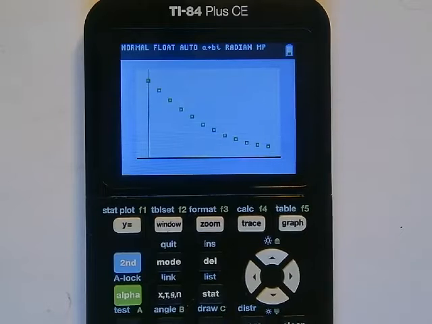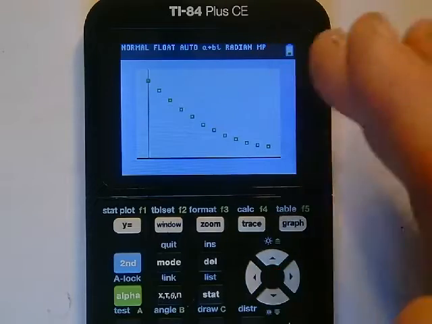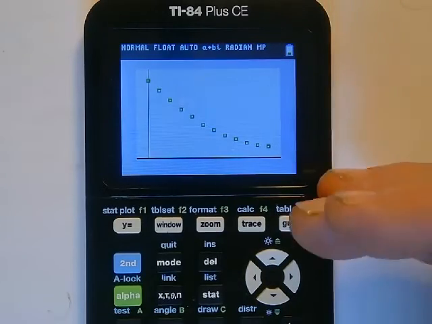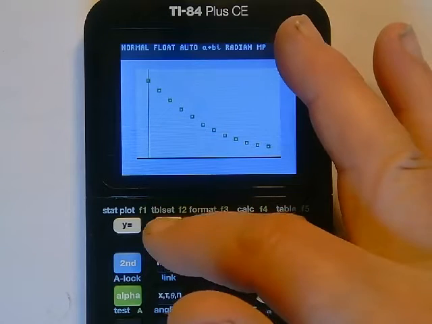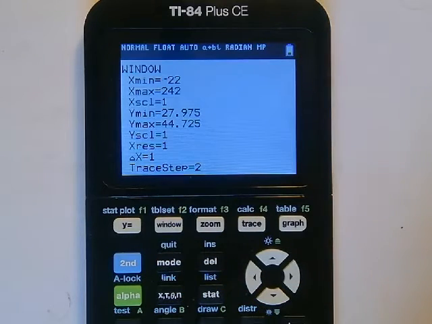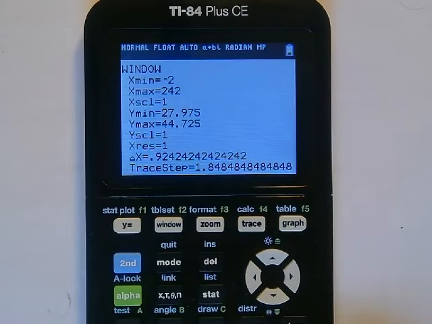Probably do. Now, part of the problem with this is that I may not be looking at my X and Y axis, and I want to be able to do that. So I'm going to change my window settings here. Zoom Fit will plot all the data, but it won't necessarily get a good picture where your X and Y axis are appearing. So I'm going to go to Window, and I'm going to set it up so my X minimum is just a little bit to the left of the Y axis, and my Y minimum is a little bit below the X axis.